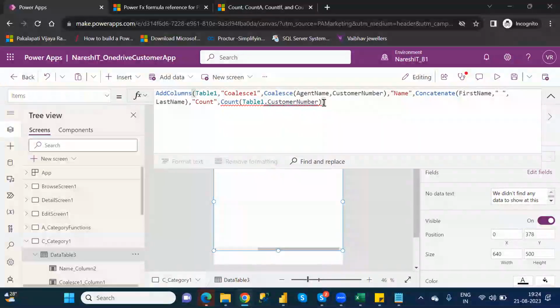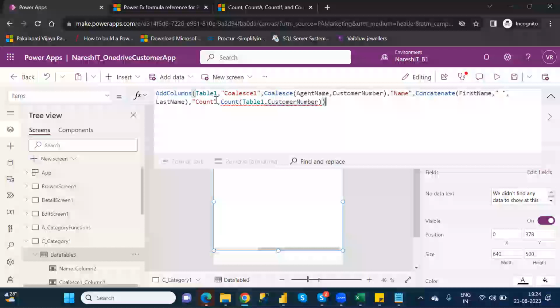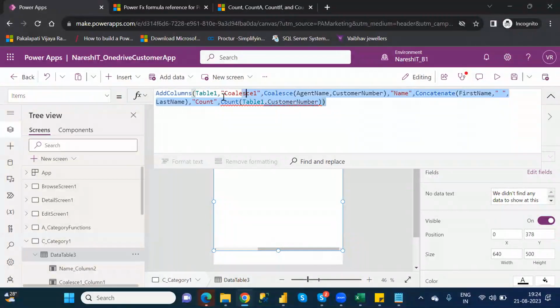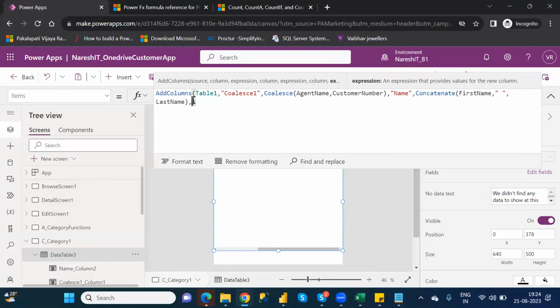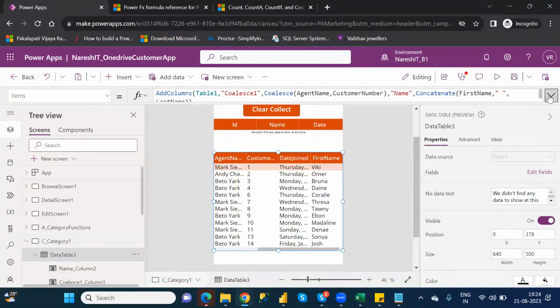So the remaining things that we can discuss, like CountIf or like that. Okay. So suppose, for example, CountIf means if the condition is satisfied, then we can return how many values are there in that particular table. Okay. And let's see how it works and everything.